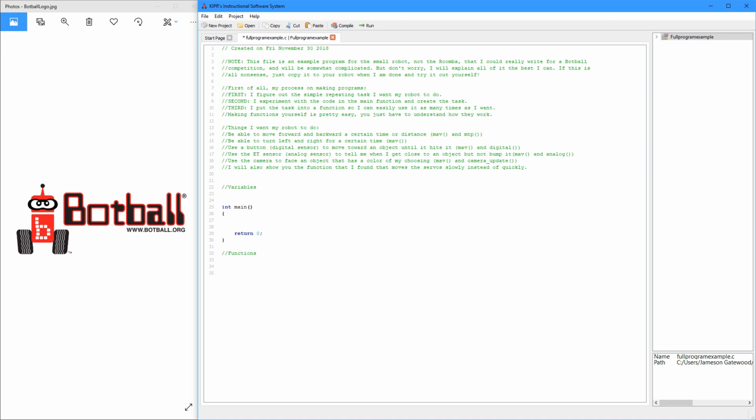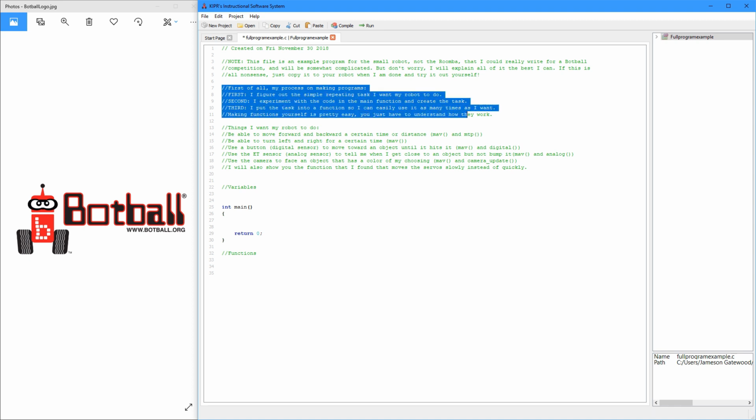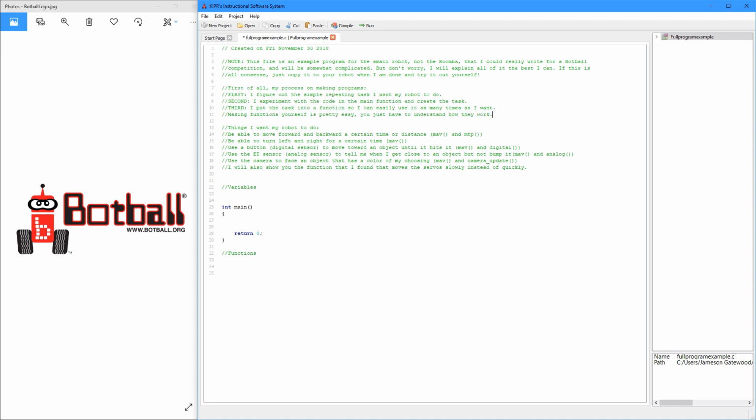By the small robot, I mean the robot with just the brain, where you have to attach the wheels to it. I'm going to be using commands that are specifically for that one because the Roomba takes other commands. I'm going to be using functions in this, and I'm going to show you how I personally make my programs. And here actually is my thought process on how I do it.